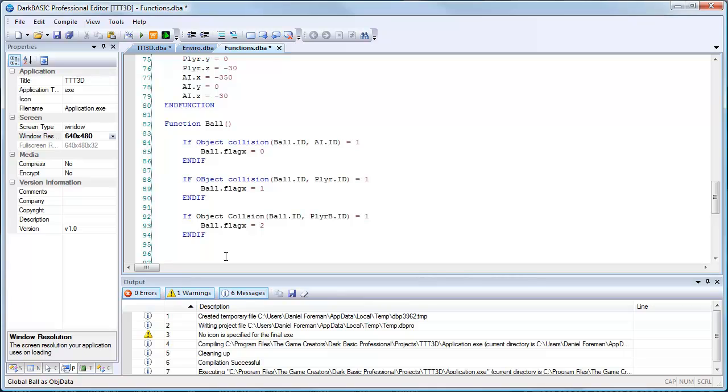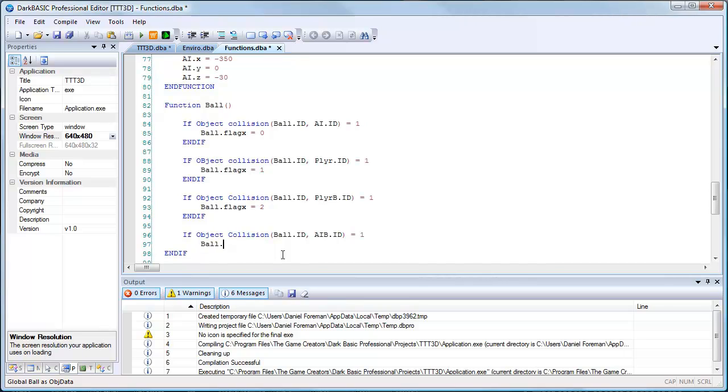And the same thing goes for if it hits the boundary behind the AI pad. So if object collision, open bracket, I must have mistyped that. I missed out an I. Right, so if object collision ball.id and comma aib.id equals 1, then basically this means a collision between the ball and the AI boundary has occurred. So we need to set the ball.flag x to the status of 3.